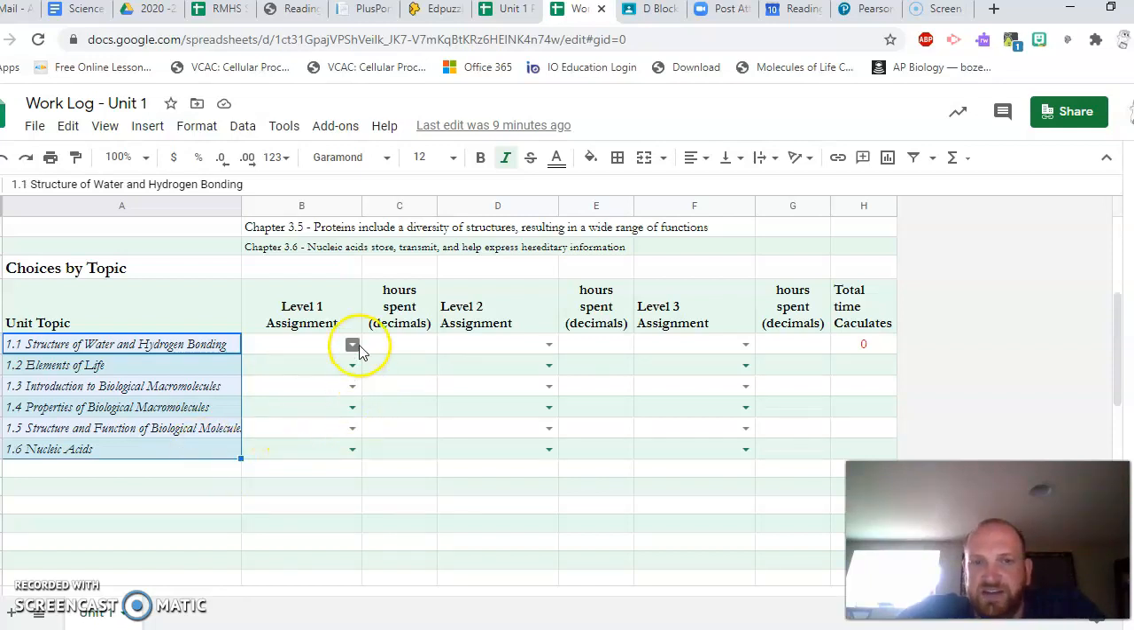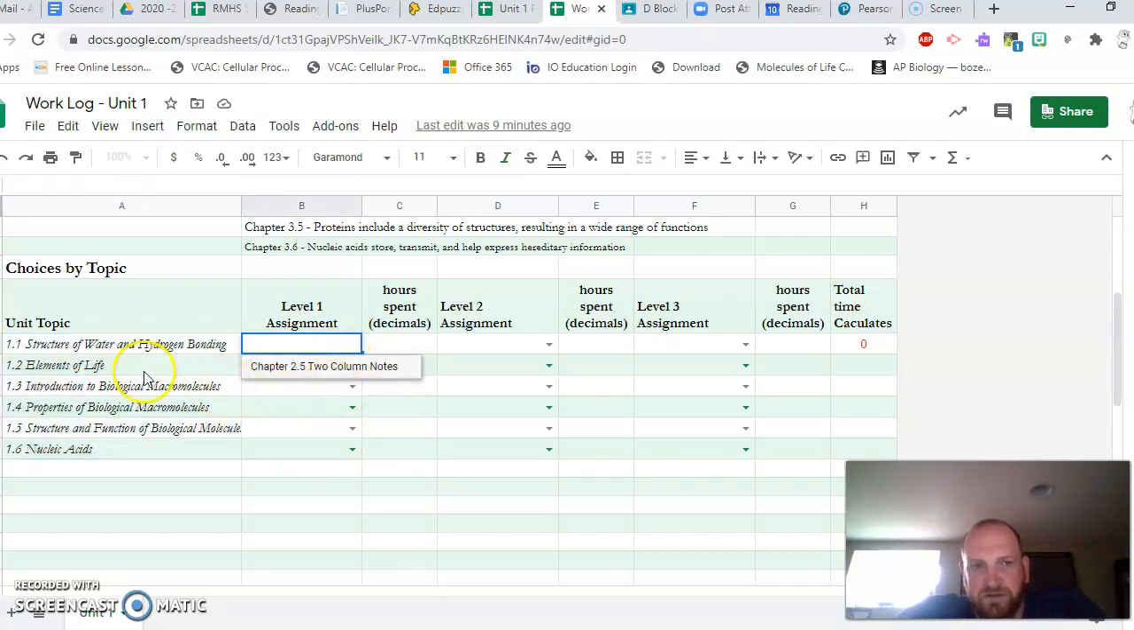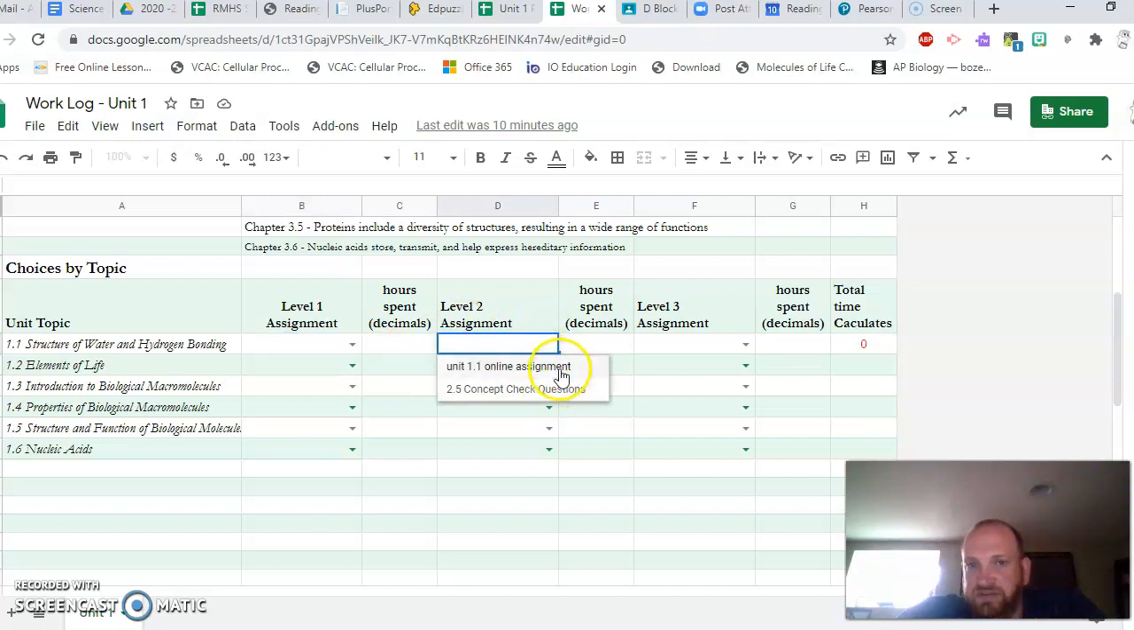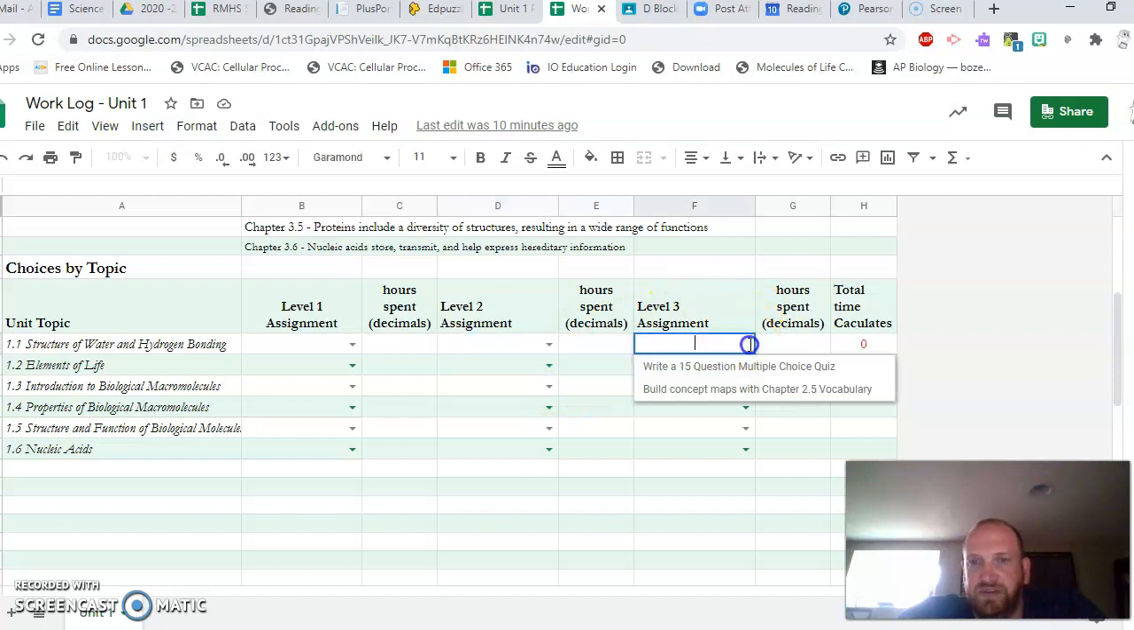And what I have done is I have made these little pull-down menus. For section 1.1, you will have to do a level 1 assignment, a level 2 assignment, and a level 3 assignment. If you click on the pull-down menu for 1.1, there is only one choice. But if you click on the pull-down menu for level 2, there are actually 2 choices. If you click on the pull-down menu for level 3, there are actually 3 choices, or rather 2 more choices.